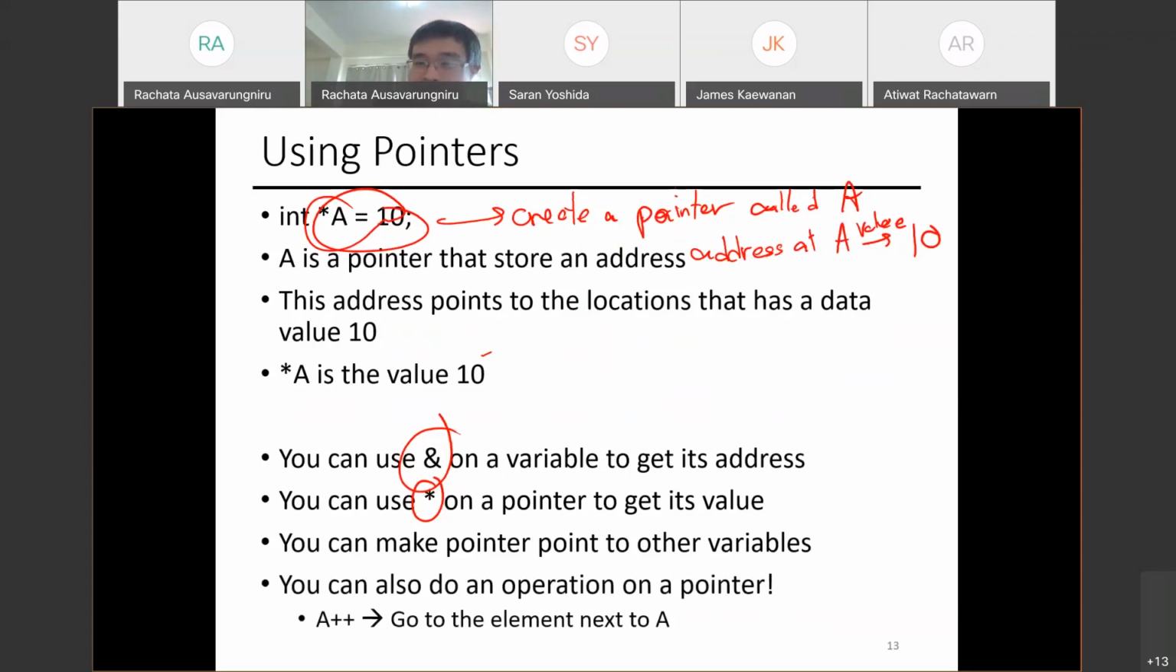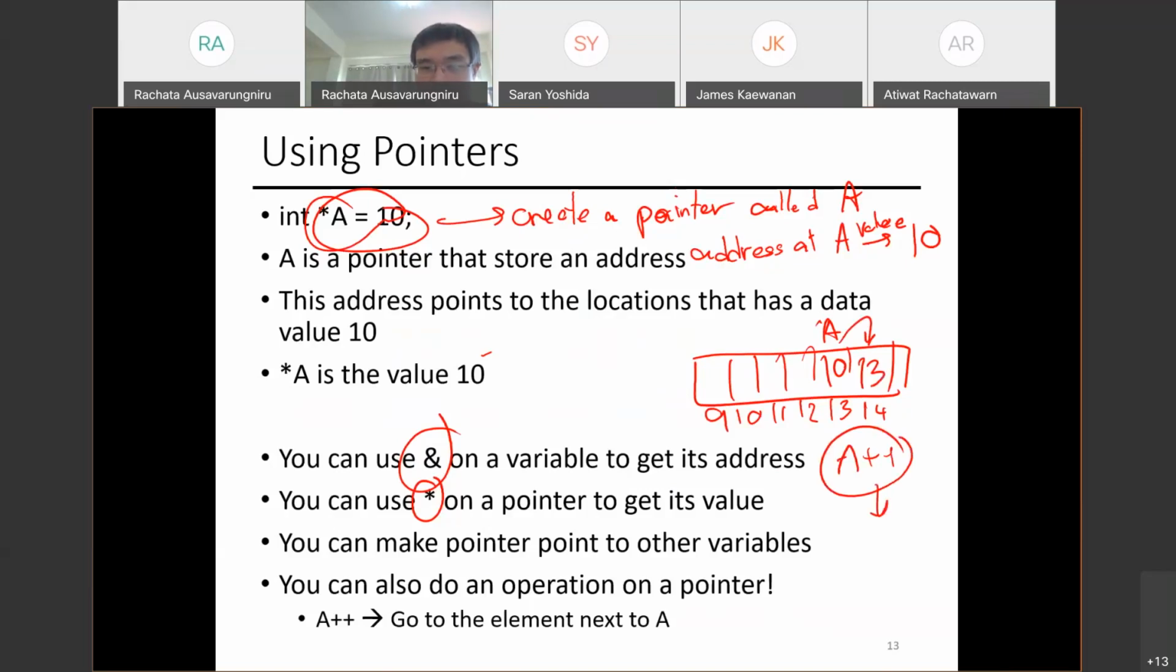So you can also do an operation on a pointer. You can do a plus plus, go to the next element of a, right? So let's say this is address 9, address 10, address 11, address 12, address 13, address 14, and let's say 10 is right here. This is where a is, right? So a plus plus will point to the next element. And let's say this value is 13. Star a plus plus will give you 13. You go to the next element, dereference, you get 13.